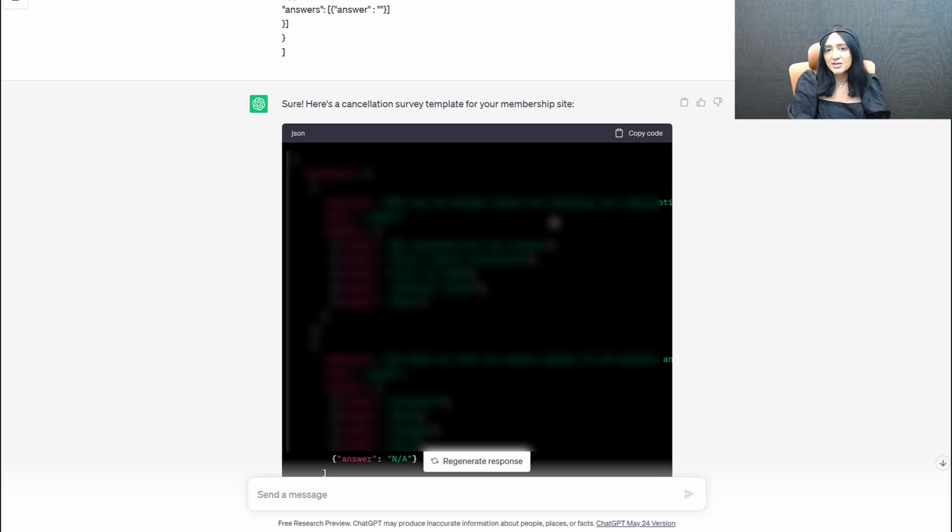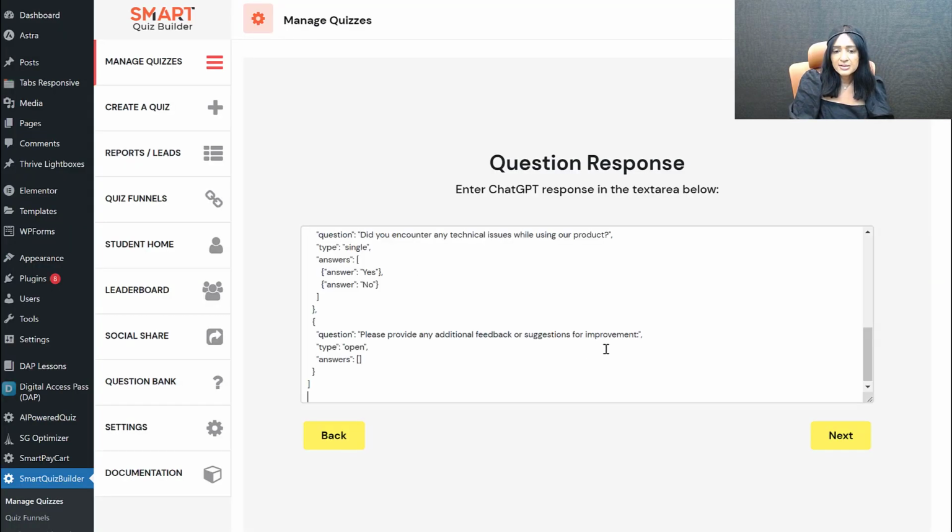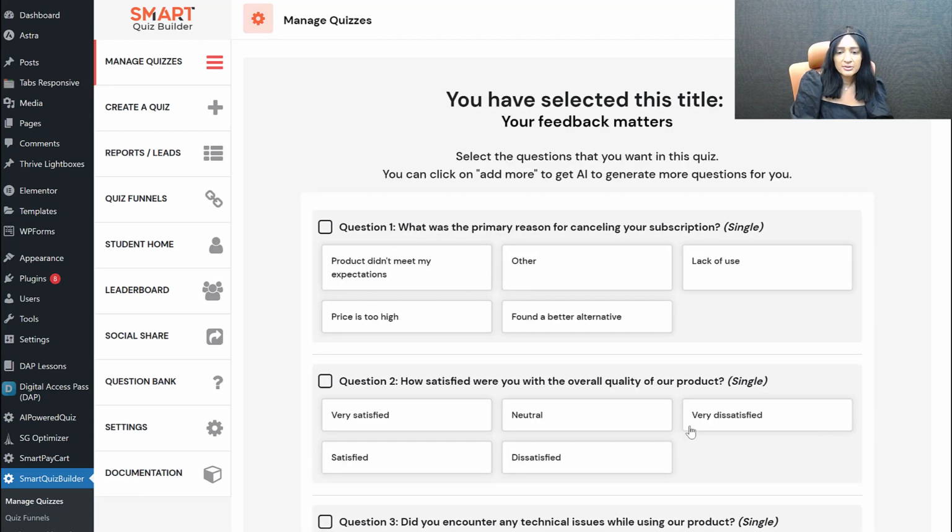But for some reason, if it doesn't do it, then make sure that you do it again, right? You need it in this format. Copy the code, go back to SQB, and here say next and enter the code you got back. Enter it here, next, that's it. And you can see here, your feedback matters as a title and all the questions are here.